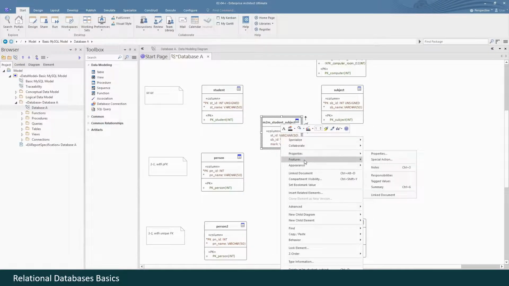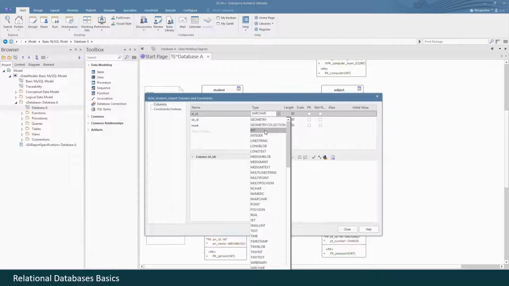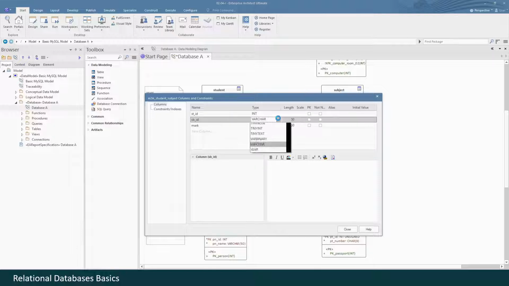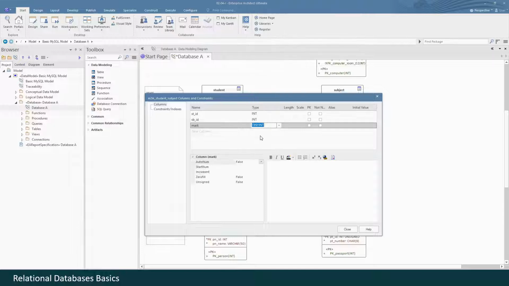Then we shall return to this table. Open it, features, columns, and make this field integer. We cannot make it auto-increment here, it's impossible, but we have to make it unsigned. The next field, also integer, never auto-increment here, but also unsigned. Mark should be maybe integer or maybe something not so huge, like tinyInt.